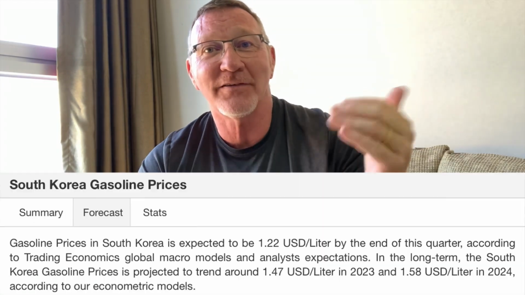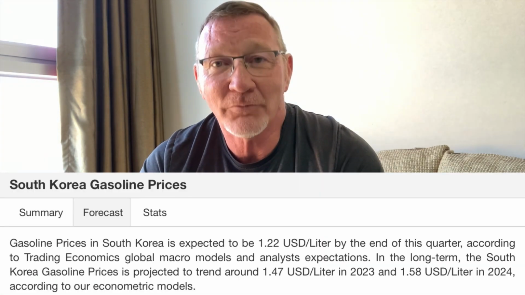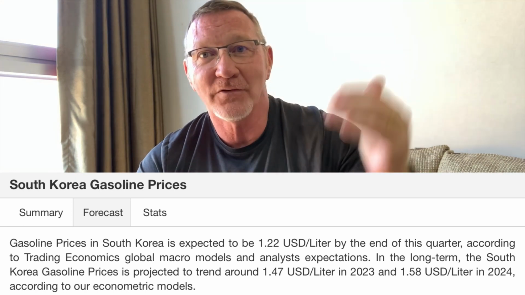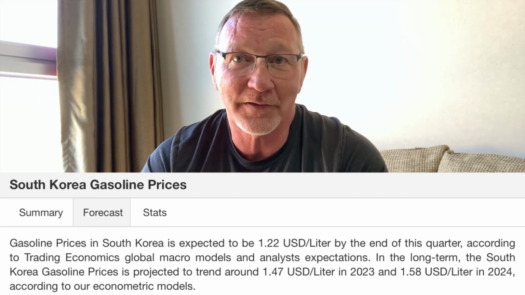Now, this isn't too bad, but that gas price is expected to rise as we continue in this inflation and recession. So you could see higher prices in 2023 and 2024. At least that's what the analysts are expecting.